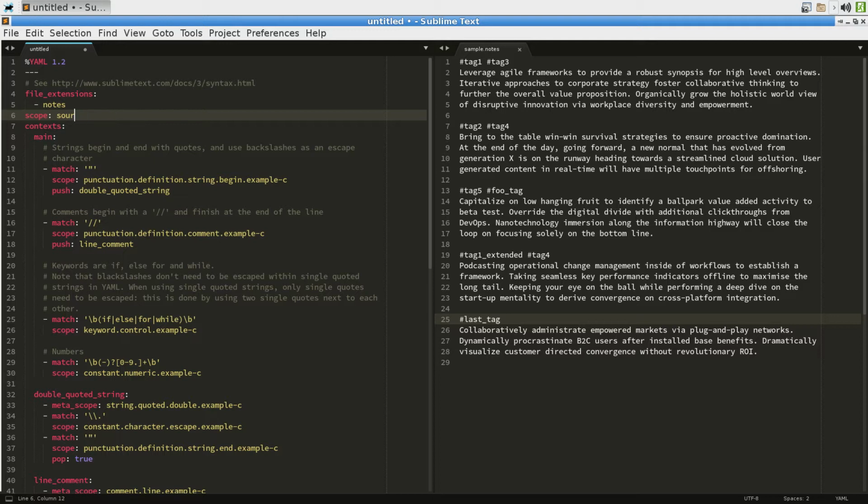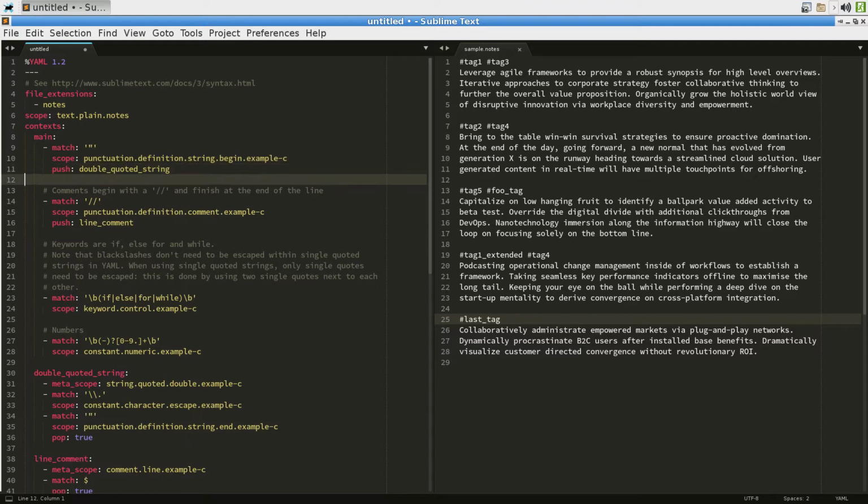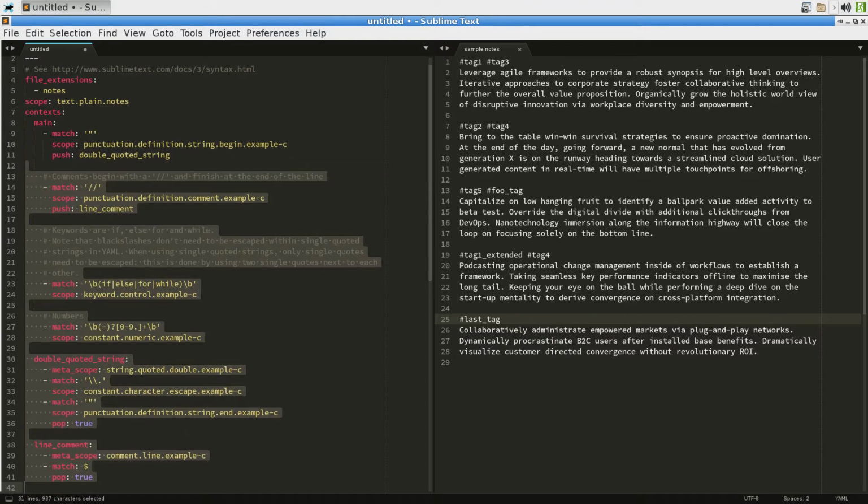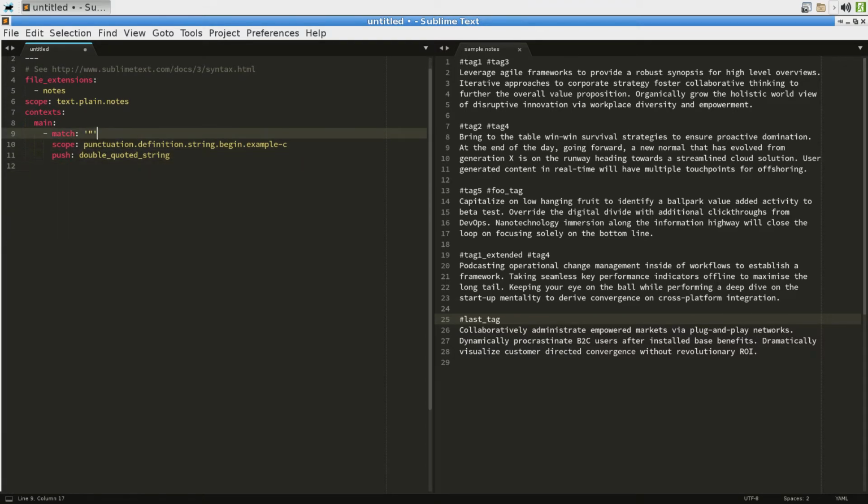Now let's say this is just plain text, so say text.plain.notes, just to differentiate it from regular plain text files if we so cared. And let's say all we want to do is highlight those tags and make them something that we want to see. So we can go ahead and get rid of everything. And so the first thing we want to be able to do is match a tag.